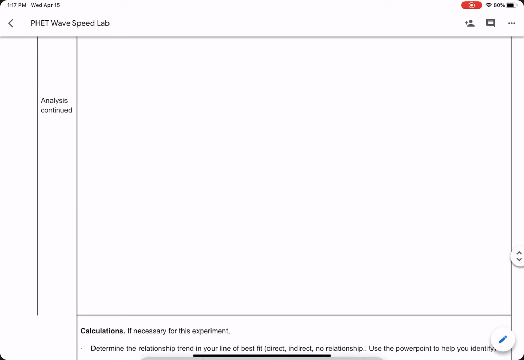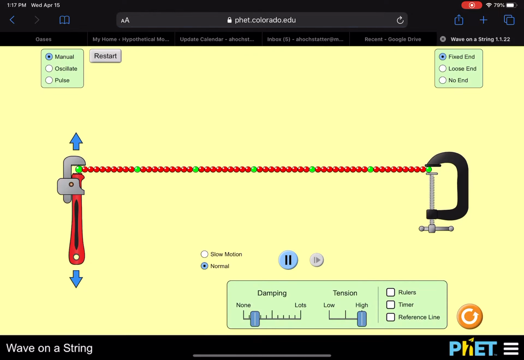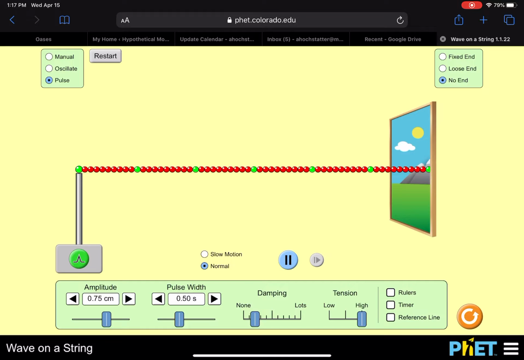So what I'm going to do now is show you the PHET simulation. So here's the link. This is what it'll look like when you open it. You're going to push play, and it will open. And it's going to look like this, but this isn't how we're going to want to do our lab. The first thing, we're going to click on the top left-hand corner. We're going to switch it to pulse. And then on the top right corner, we are going to switch it to no end. And that just means that the pulse is going to go just through, and it's not going to bounce back. It's just going to go like that.